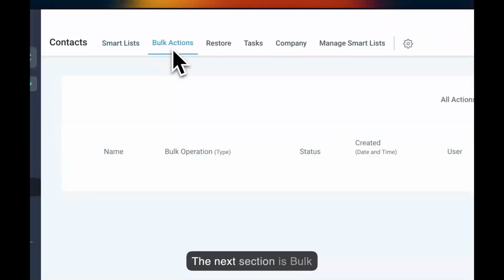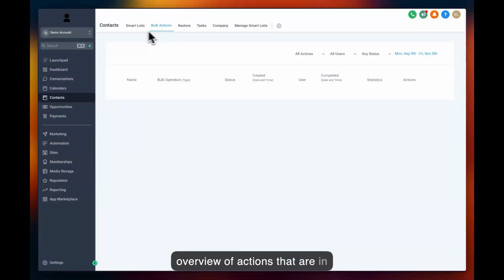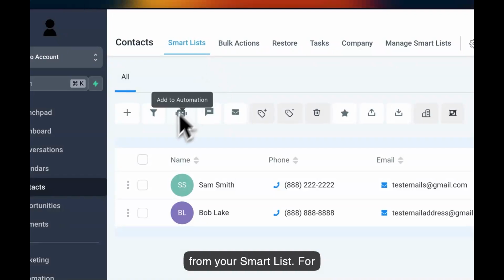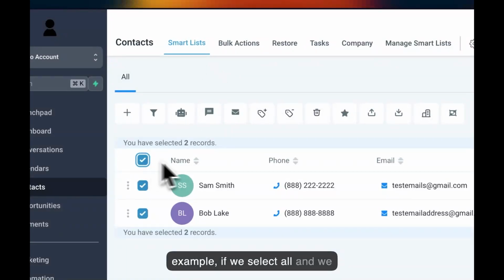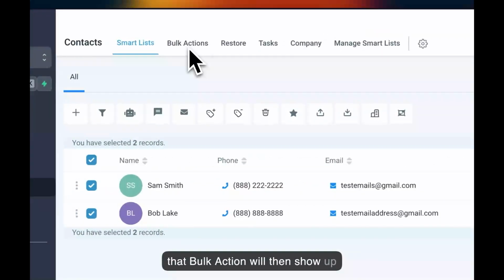The next section is Bulk Contacts. Bulk Contacts will show you an overview of actions that are in progress or have been completed from your Smart List. For example, if we select all and we send an email to all in your list, that bulk action will then show up in the Bulk Actions section.